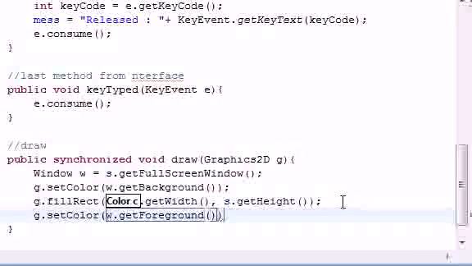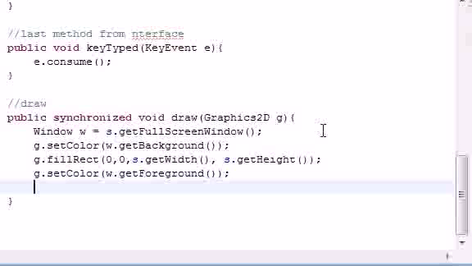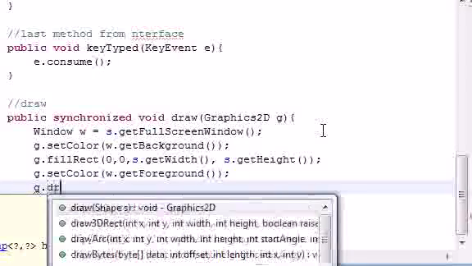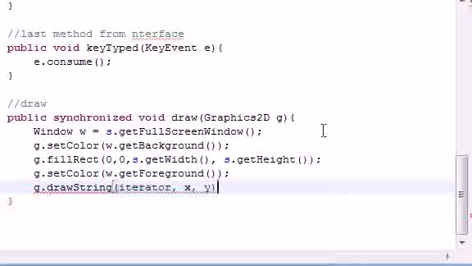foreground, just like that. And if you can't remember, the foreground of our window was white, and all we have to draw is G dot draw string, and I knew it was going to give me all those parameters.